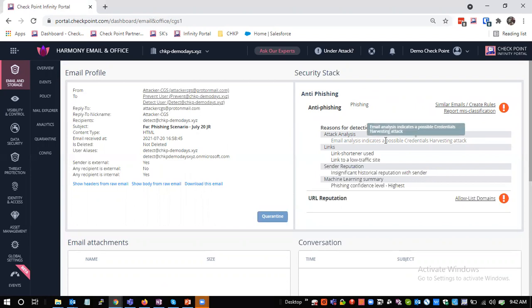The email indicates a possible credential harvesting attack. The link was shortened, so that's one thing that throws up some concern. The link was to a low traffic site, more concern. The sender does not have a historical reputation with your domain, which is also questionable. And the machine learning inside the Harmony Email and Office platform believes it is a phishing website. So all of this together caused it to quarantine this email.